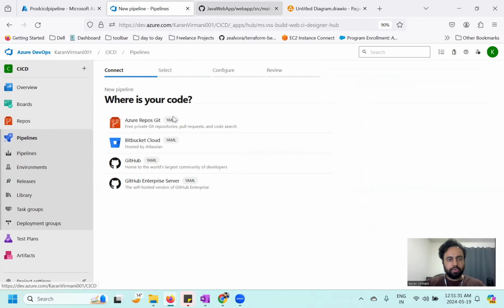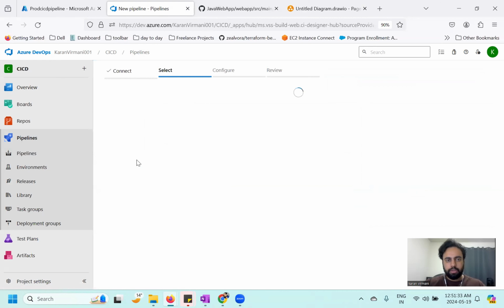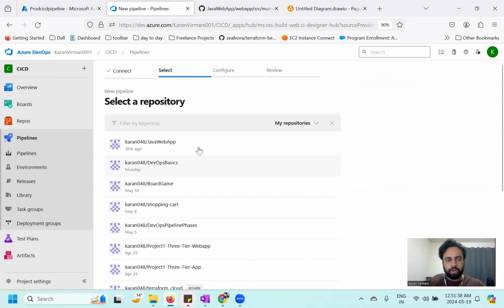Now our code is available on GitHub. Click on GitHub. Now it is showing me all my repositories. But in your case, I believe it will ask you to authenticate yourself. So enter your GitHub credentials, or you can copy this repository into your own GitHub account. I will add this in the description. Okay.